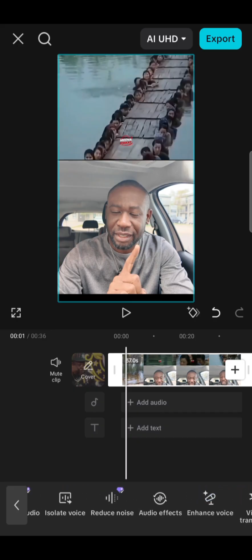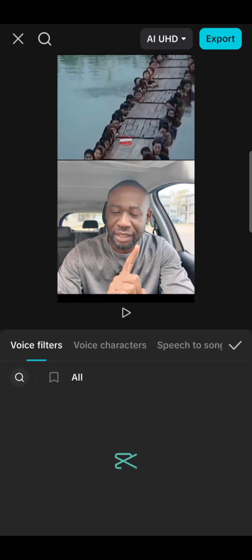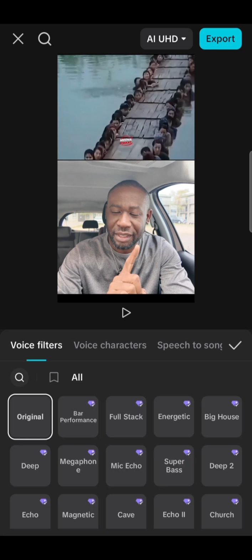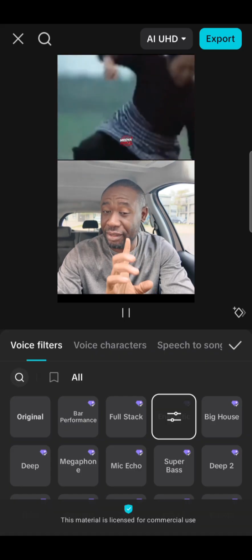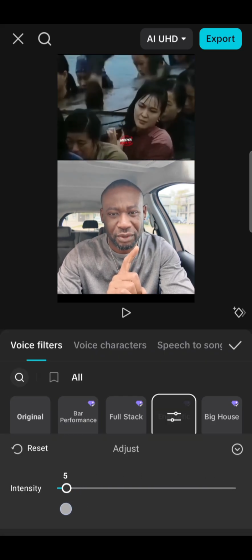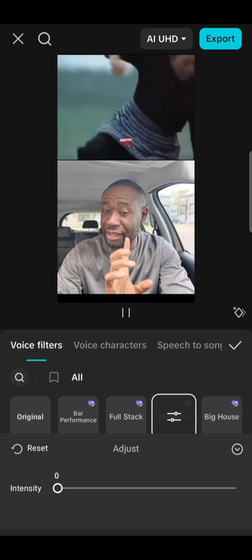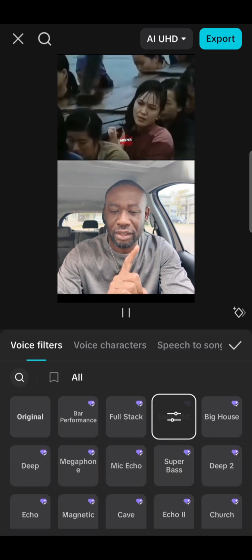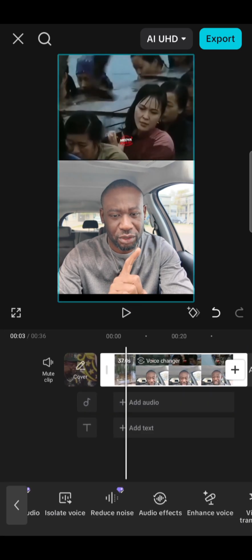So I'll add audio effect. Let's say I want to add audio effect. I'm just going to look for voice enhancers and all of that. I can say energetic a little bit. That's too much. So I'm just going to reduce it to 4%. With the effect, you can do any other voice you want, any other effect you want on your voice.